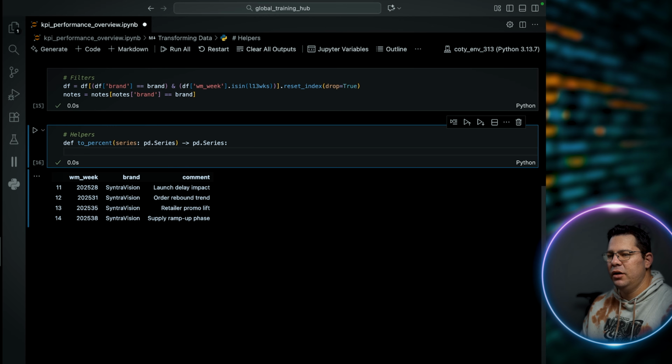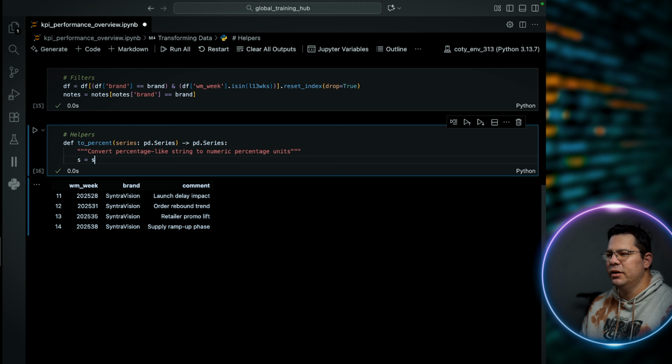Series equal to pd.Series. And for that, we always have to create a comment. So I'll write: convert string numeric percentage to percentage units. That will help. Now, equal series that has type.